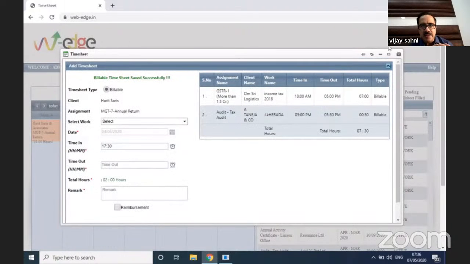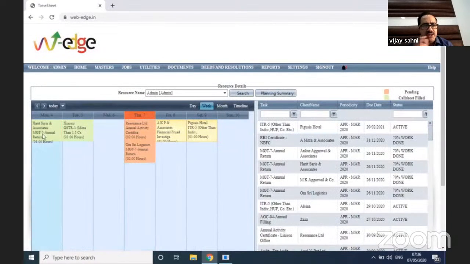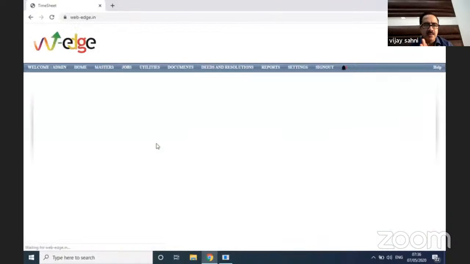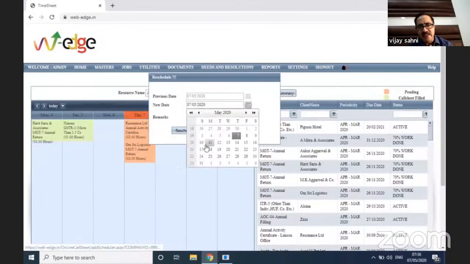Now you can see that once I close this, it has refreshed and changed the color to green, meaning that I planned it for the day and completed it the same day, right? So on this 7th, if I right click and say I want to copy or reschedule it, I have already planned it, but because of some unavoidable circumstances, I want to change the date. That facility is also there.